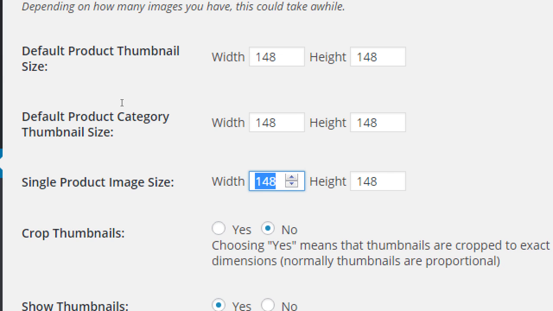So what I'm going to do for the product thumbnails, I'm going to leave that alone. The categories, I'm going to make those a little bit smaller, just 100. And the actual products themselves, I will say 200. We won't know exactly how these look until we save it and add products and add pictures and choose a theme and such. But here I'm just showing, I don't like that they're all the exact same size and they're not differentiated.